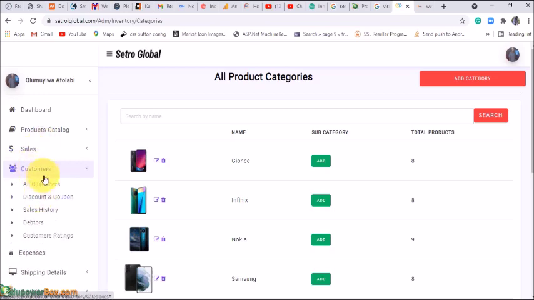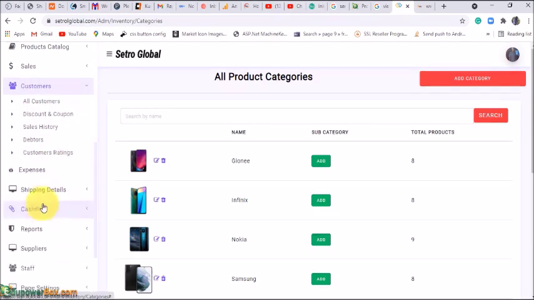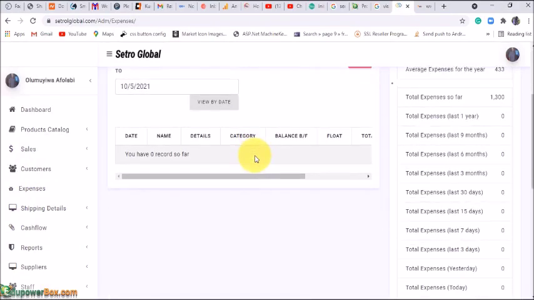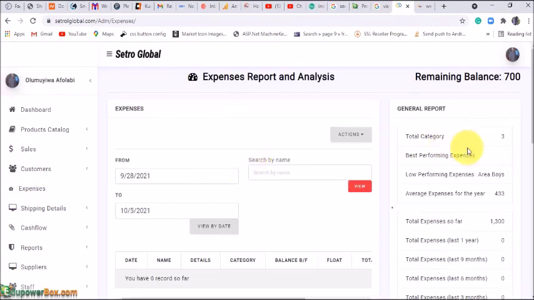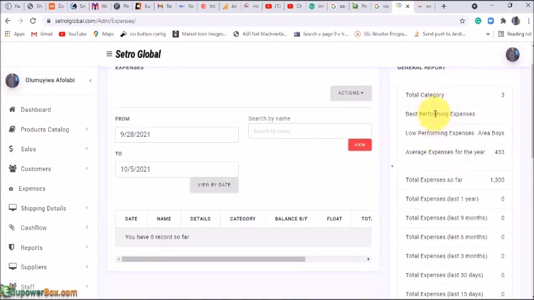Then customers, we have all coupon, discount and coupon, sales history, debtors, customer rating, and all that. Then expenses. For the expenses, you monitor your expenses day in, day out, in the sense that you monitor the best performance, the amount you are spending, the best performing expenses, which is giving money to area boys, things like that.